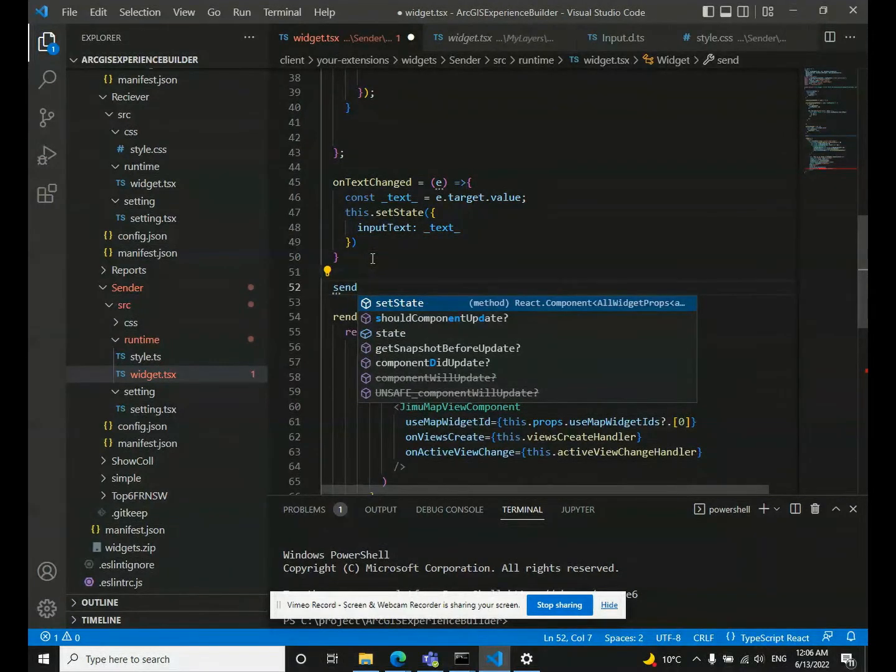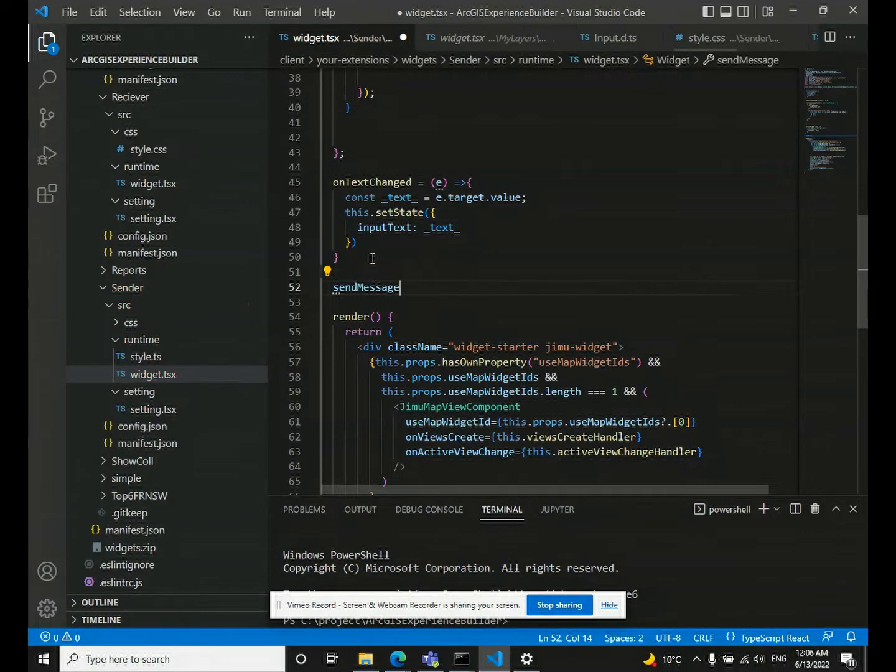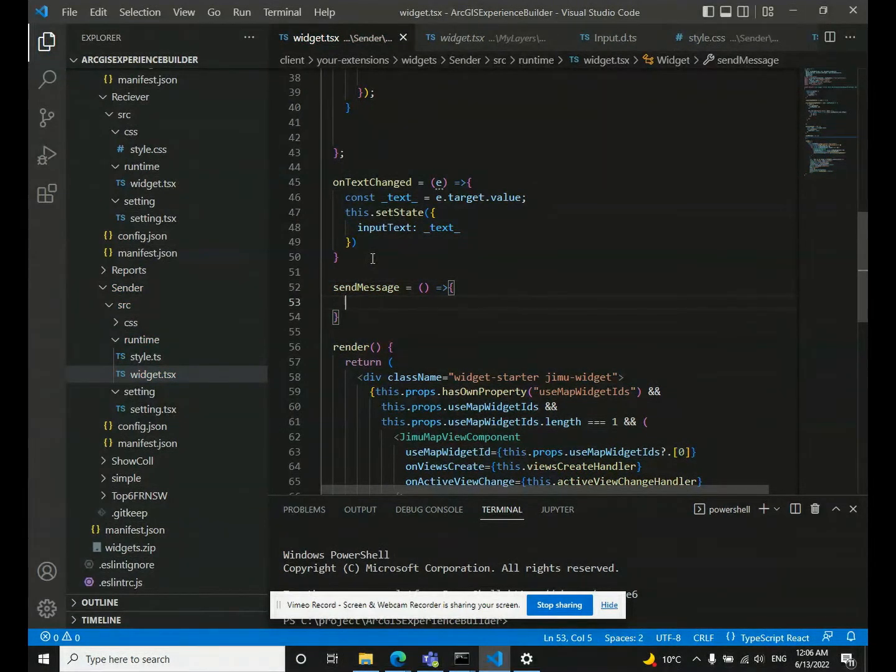So we can define the send message function right here, which is also an arrow function. Here is the most important thing of this sender widget. When we click the button, it will send out the message to the second widget, our receiver widget. So we need to know the receiver widget's ID, and then we need to define the variables and also the value of these variables.